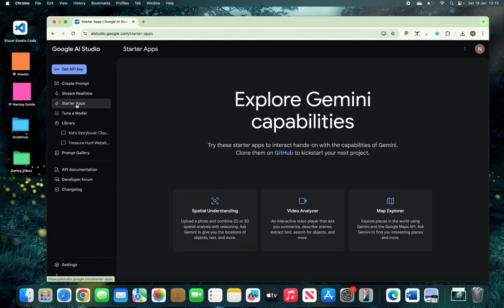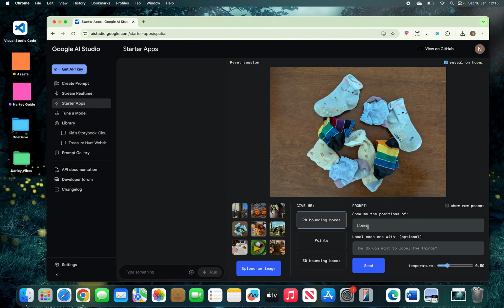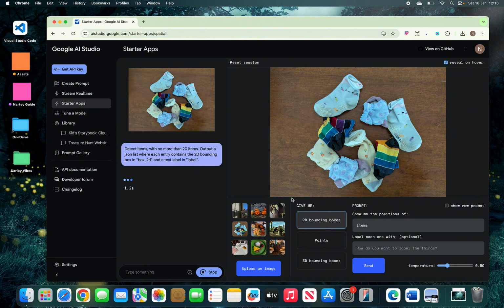Now we are going to go to starter apps. When you click on starter apps, there is this option, spatial understanding and video analyzing. So this is with images, and this has to do with analyzing videos, and this has to do with maps. Now when you click on spatial understanding, use this option to issue your prompt. And this option takes the image into a 2D or 3D bounding box and all that. So you're going to say this, for instance, and this is the prompt over here. Then you label each one with whatever you want to do. So you issue whatever you want to do with this image over here, and then you can select the items. When you're done, you click on send, and it's going to generate what you need for you.